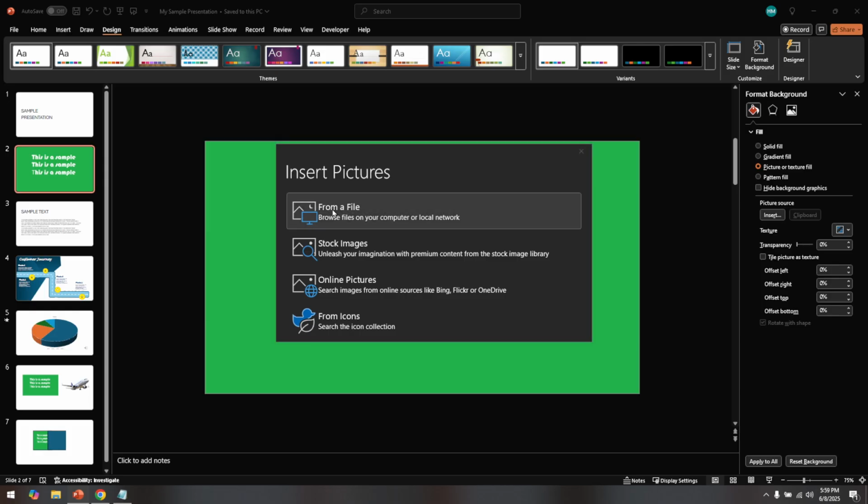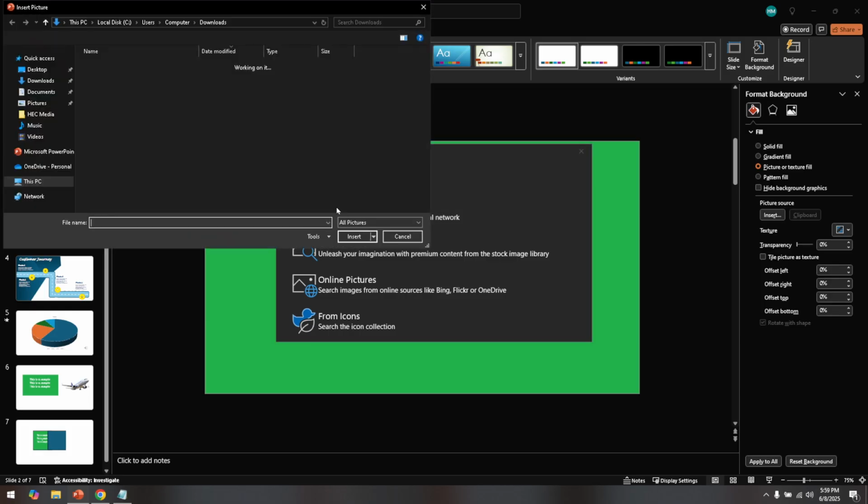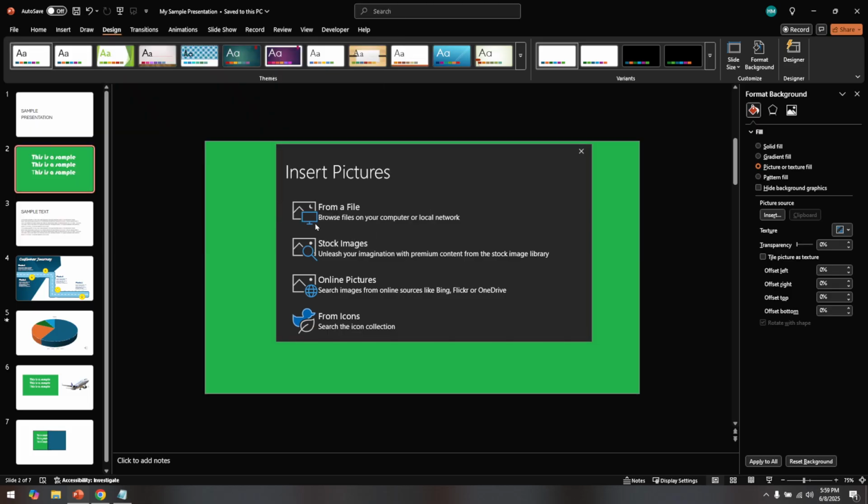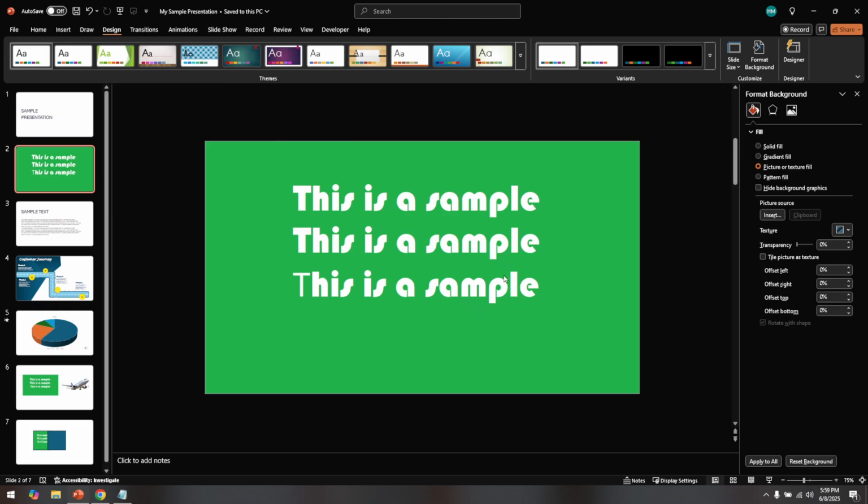At this point, your computer's file browser will open, allowing you to search for the perfect photo. Navigate through your file directory to find the image you'd like to use. Choose that image and click Insert. PowerPoint will then apply your selected image as the background for the slide you're working on.